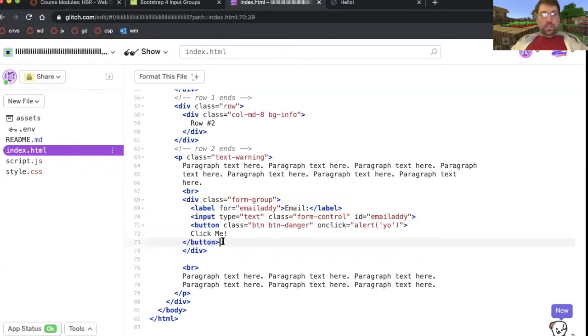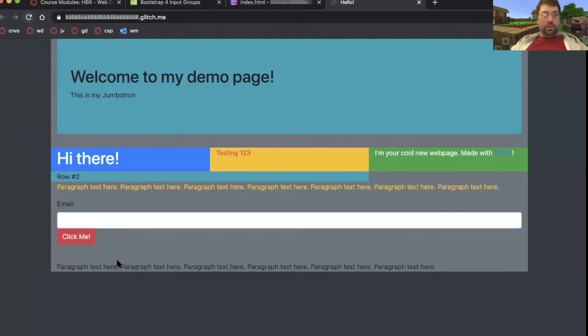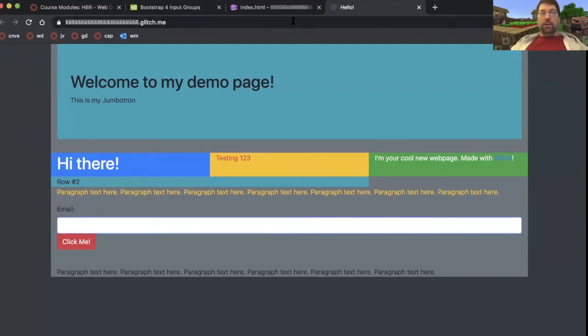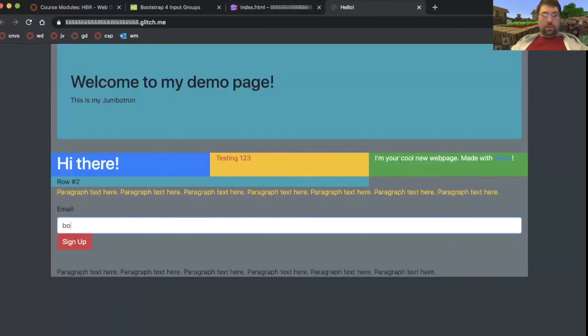The button is right now not inside of this form group. If I put it inside of there, how does that change things? It's probably going to have a little less space right in here. Refresh. Oh yeah, it sets it right up against it so that to me it feels more obvious that they go together. So maybe this should actually say submit, so like a submit button or sign up button, right? bob@email.com, and you press sign up.